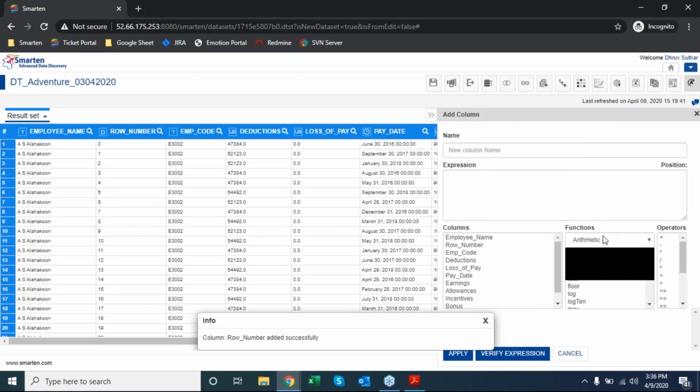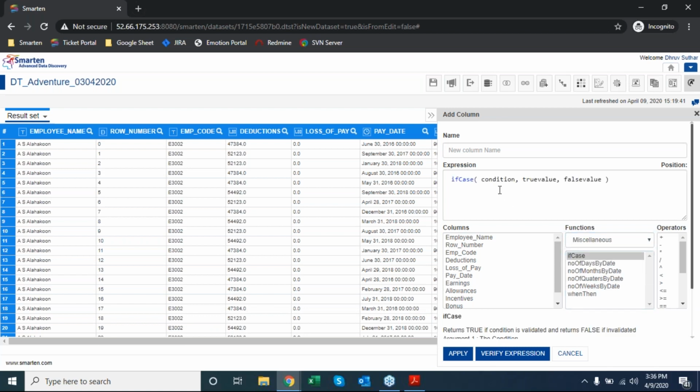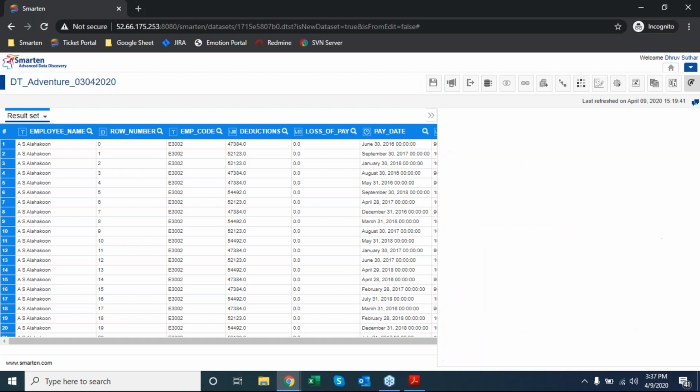In the custom column option, we have multiple operations available. You can use operations like arithmetic, date, miscellaneous, string. You just put your expression over here, like an if case. You can create your if case as well. Whatever columns are available in the data set will show up here on the left-hand side. You can have an if case like employee name: if my employee name is ASA, then the data should be like this. So you can put your condition over here and create another new column.